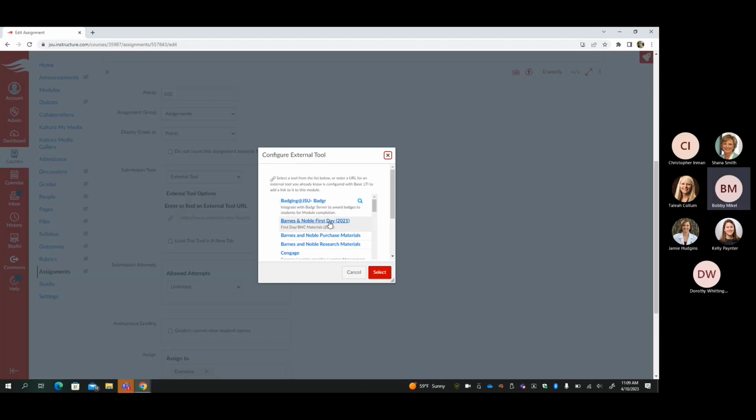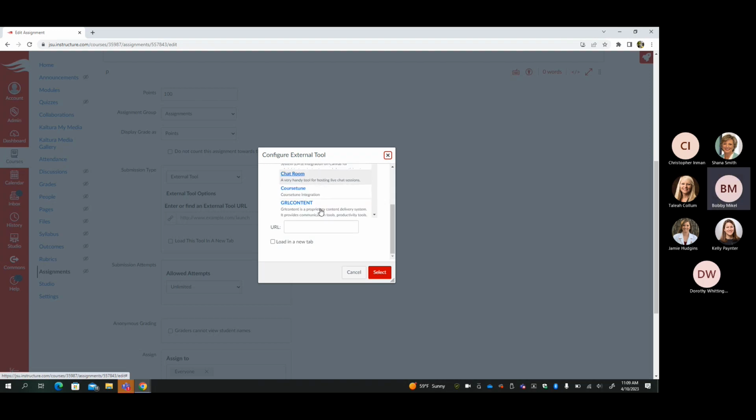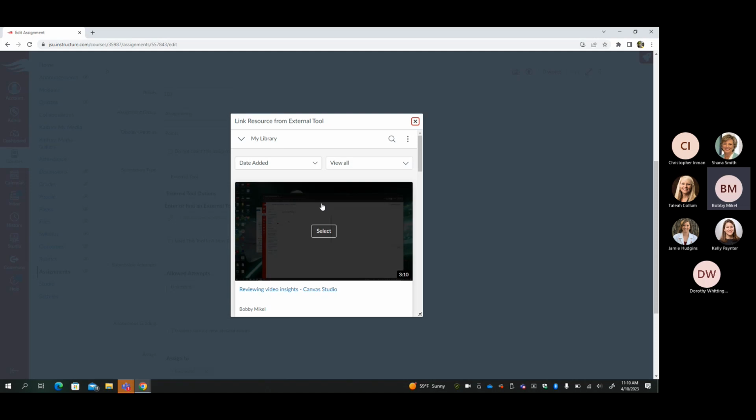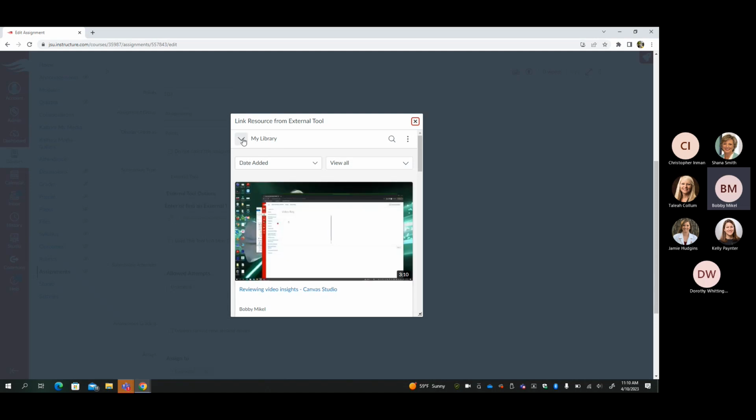We'll hit find, and I'm looking for Studio, and I don't see it. So let's see. I think it's because I thought it was called Canvas Studio. Apparently it's just Studio. You would think I would know that by now, but I didn't. So there's Studio.